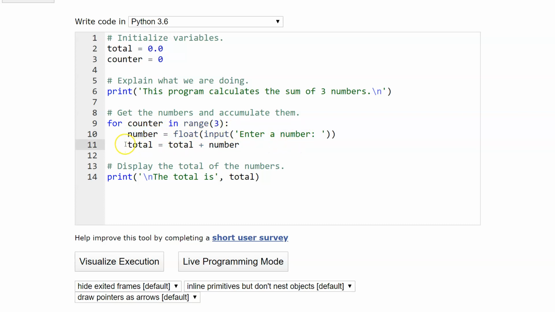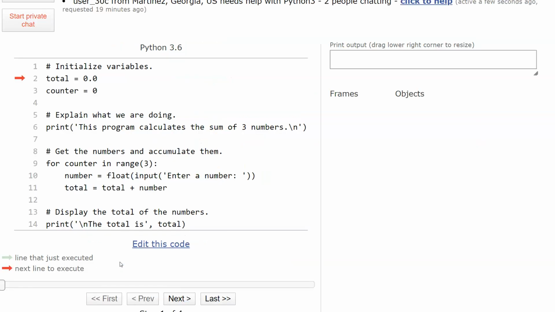Then you'll notice the very next line, line 11, is total, which is our accumulator variable. Notice what it's doing. It's taking the previous total and adding whatever number you enter to that, which of course becomes the new total. Each time you run through, it's going to keep doing that. It's going to go through 3 times. So let's look at it, because I think it'll make a little more sense as we walk through it.